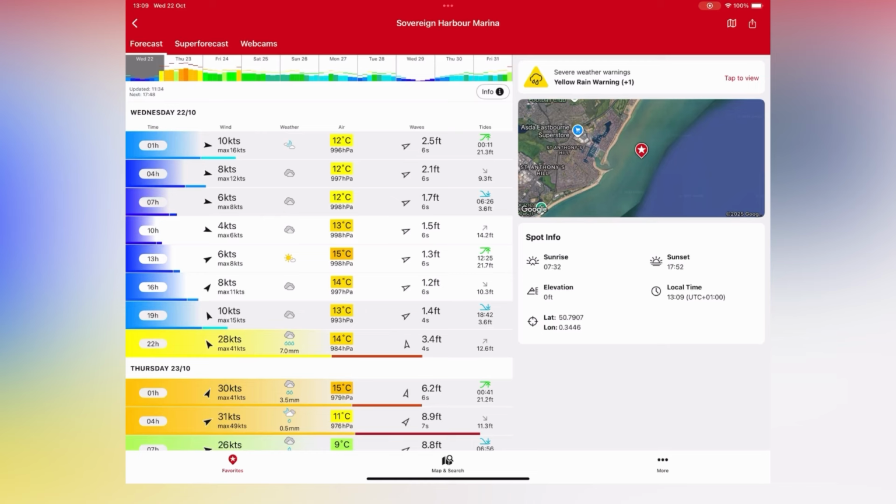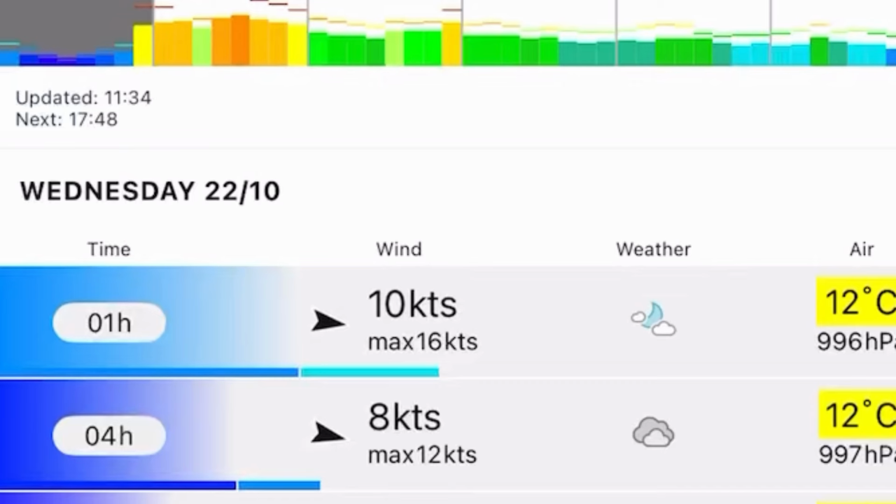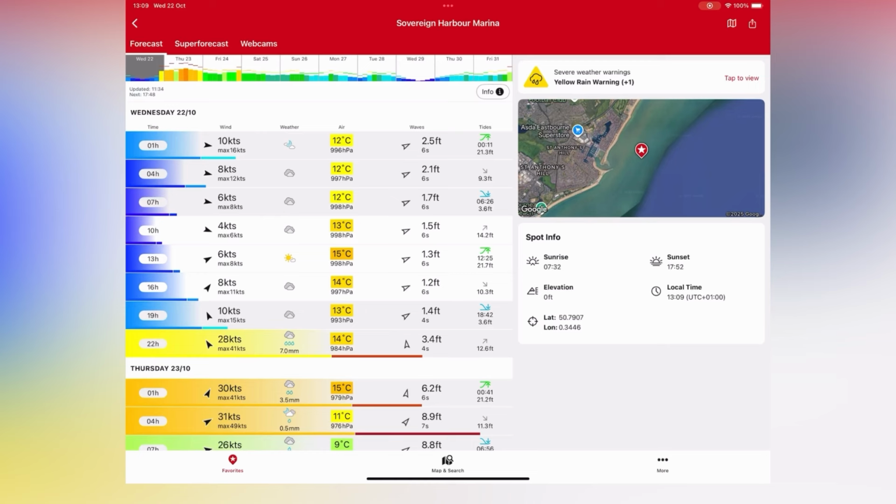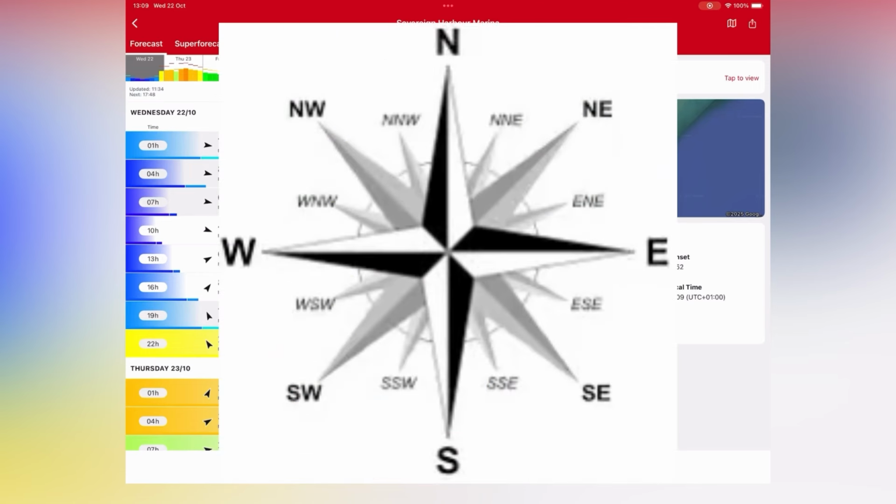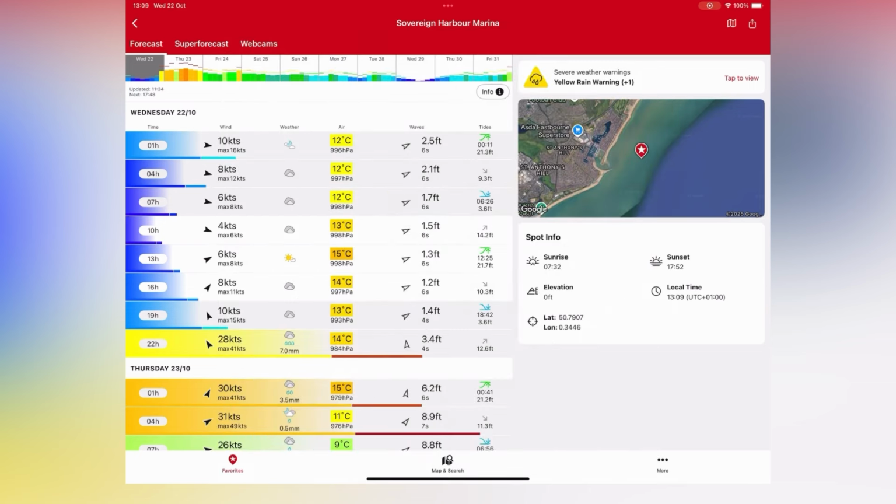On the left-hand side, we've got the day and the date, so Wednesday 22nd of October here currently, and just above that in small print, we have the last updated, so that's when this app was last updated, and it also then says next, which is for when the next update is coming. Every 3-hour intervals on the forecast, and then you've got a little arrow showing where the wind's coming from. That's done on a north, south, east, west compass point sort of thing, and the way the arrow is pointing is from where the wind is coming from.